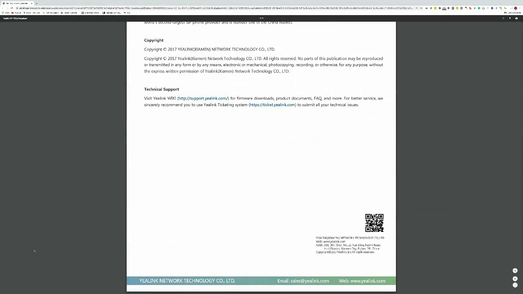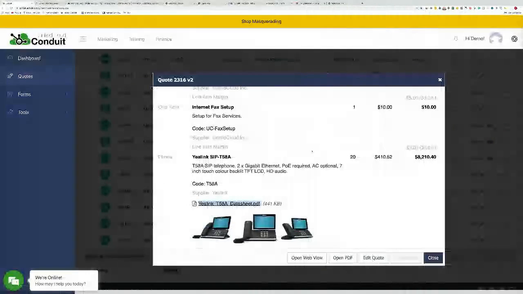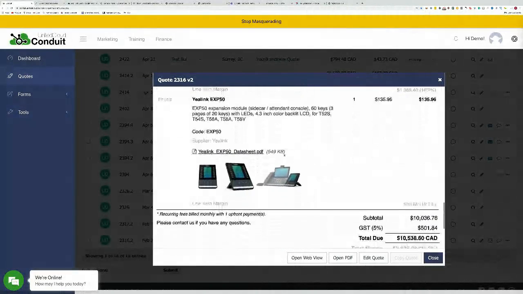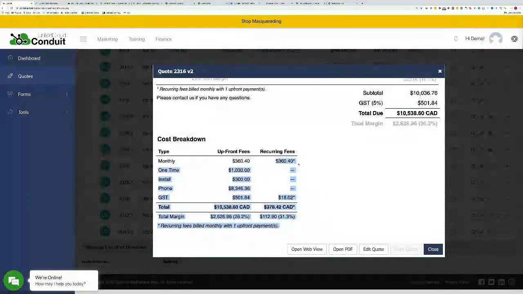And then with this, it gives you all the details in here. You could see, okay, phones, $8,346. We also have a rental option, one time, and that's the monthly for those users. Okay, so you have 20 users in there with all the features, the facts, and everything in there as well.